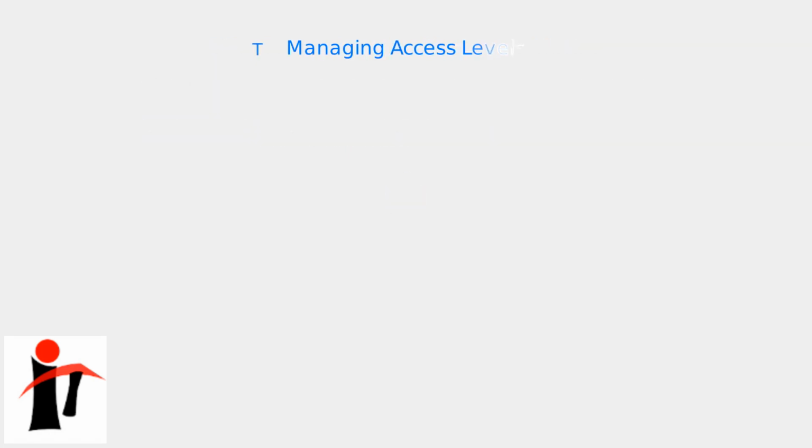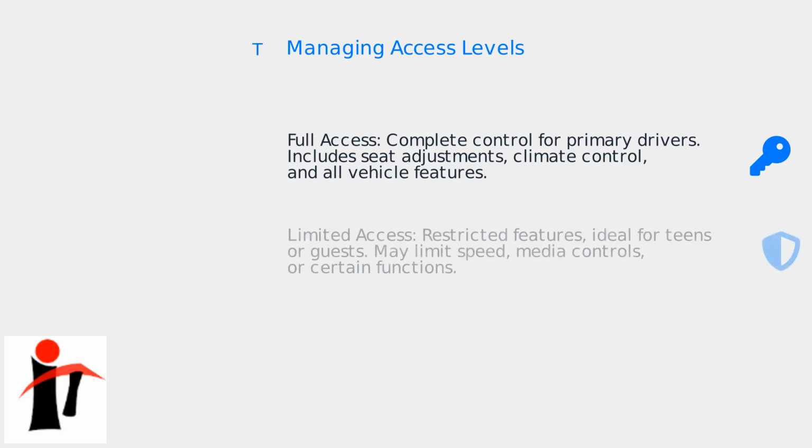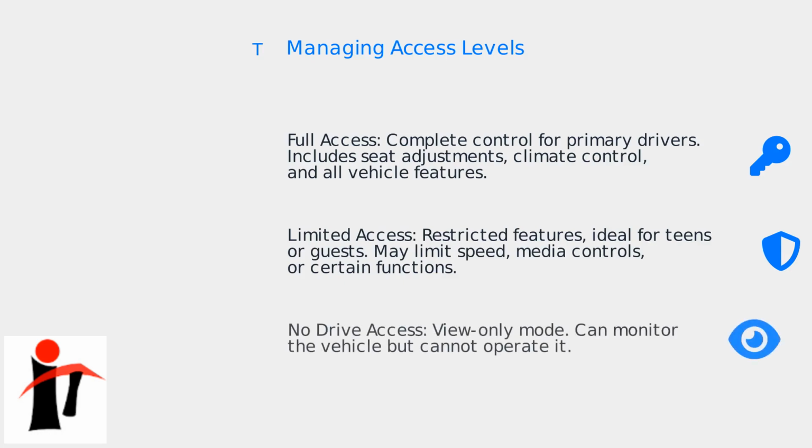Tesla offers 3 access levels for driver profiles to help manage vehicle use. Full access provides complete control for primary drivers, including all features like seat adjustments and climate control. Limited access restricts certain features, making it suitable for teen drivers or guests. This can limit speed, media controls, or other functions for safety. No drive access is view only, allowing monitoring of the vehicle without the ability to operate it.